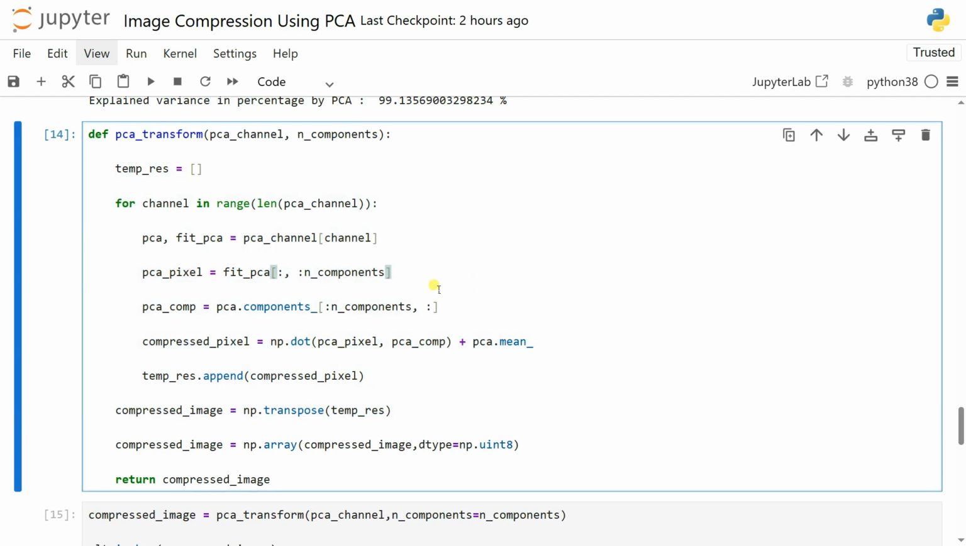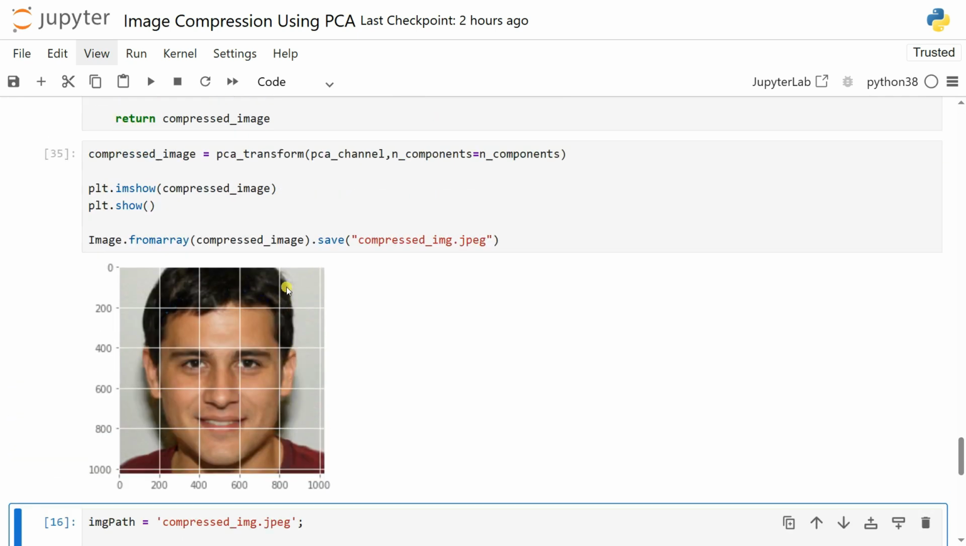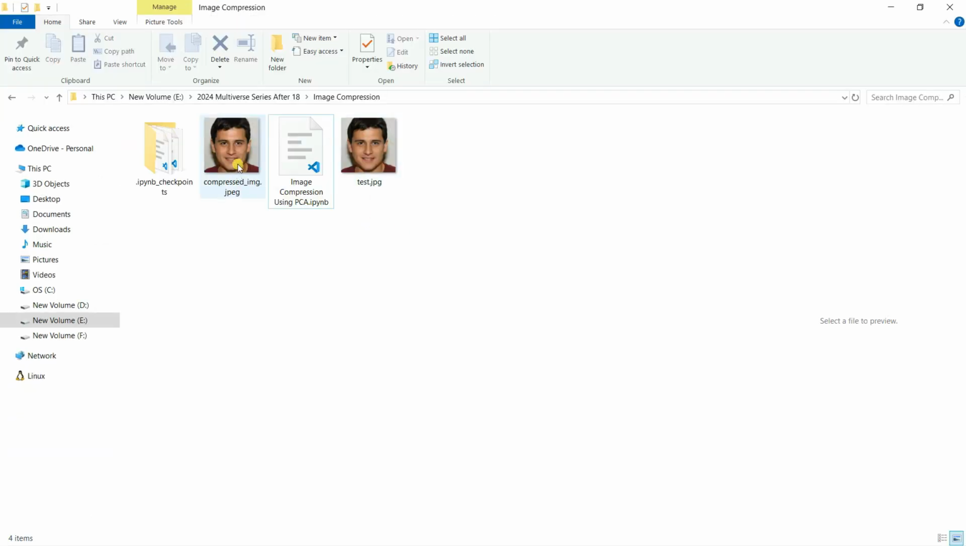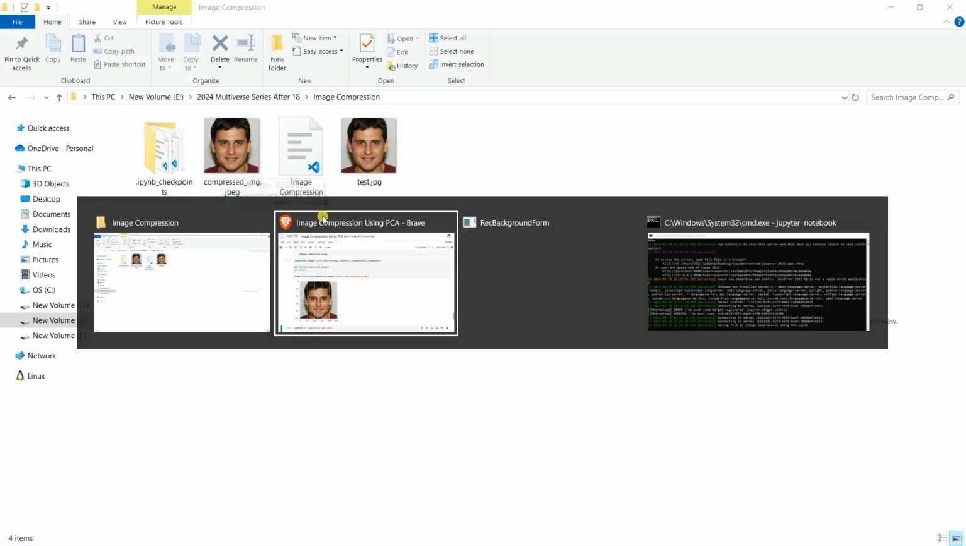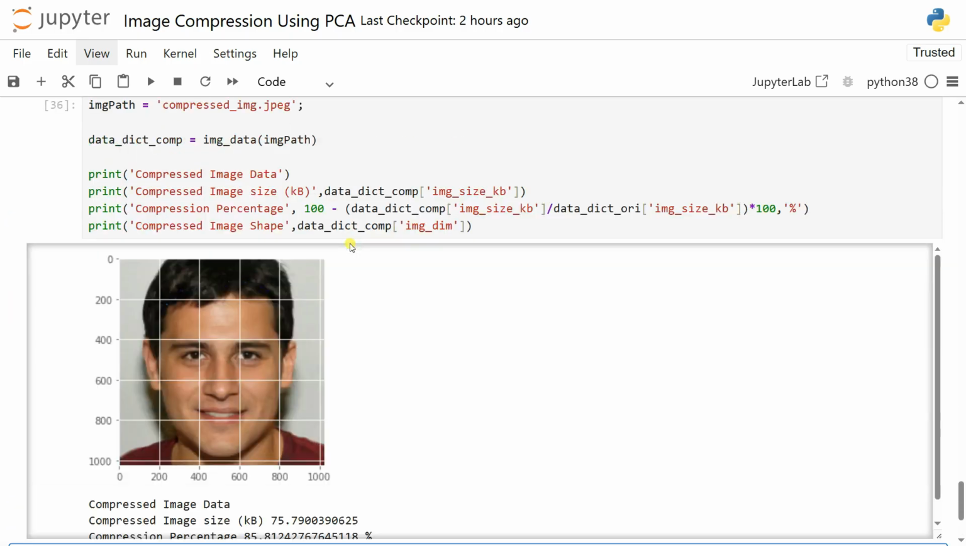So this function will help us reconstruct the image, since we already separated the channels. Now, if you see this one, you can see this is the compressed image. You can also see it here, compressed image.jpg. Same thing, you can see the size of that, how it is reduced.